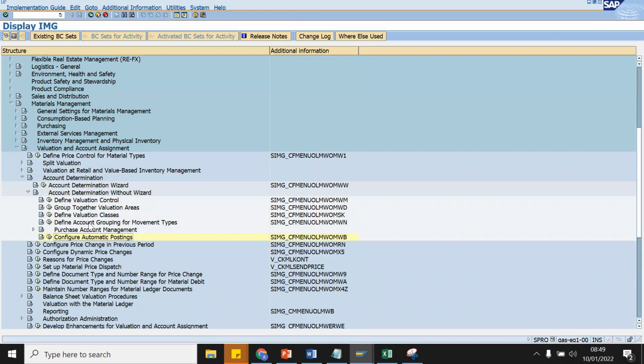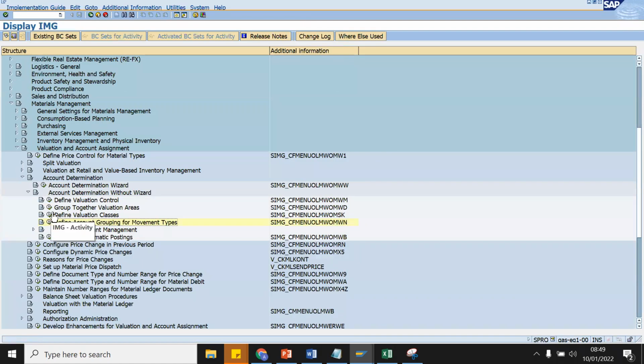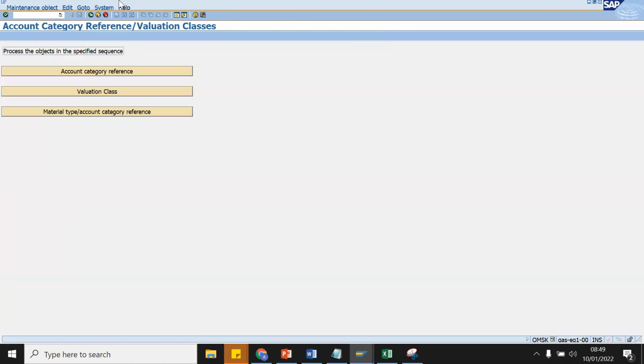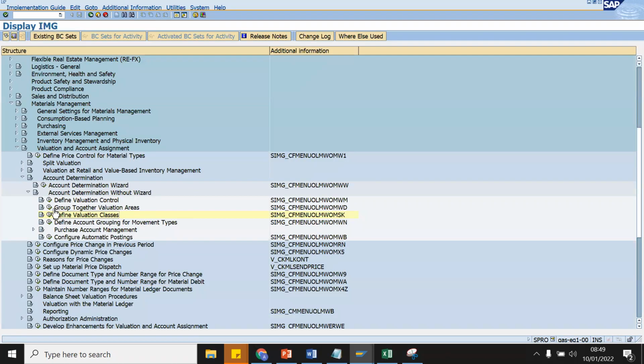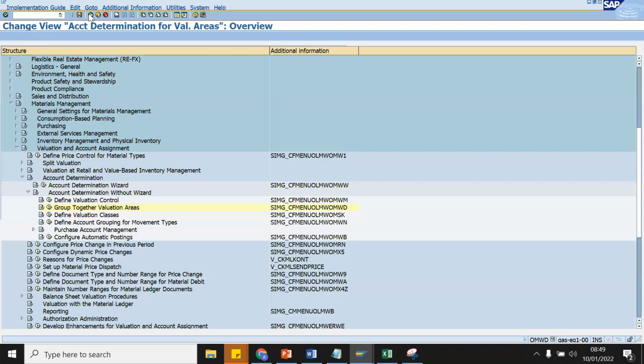So when you go into the movement type split, this is for 101 where you do the account modification, and this is your account reference, category reference, and this is what we have just seen. So all these plants, all these valuation areas are assigned to this company code with these chart of accounts and given to this valuation grouping code.